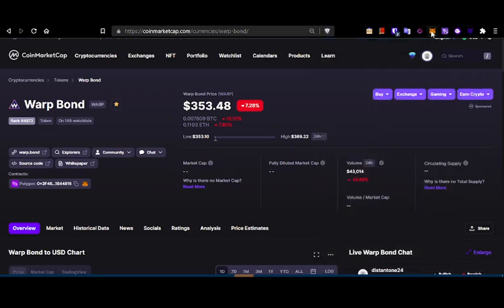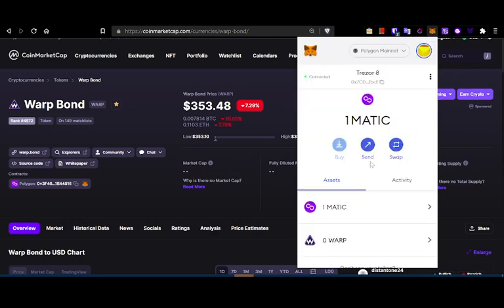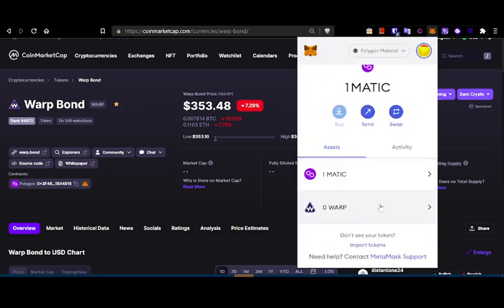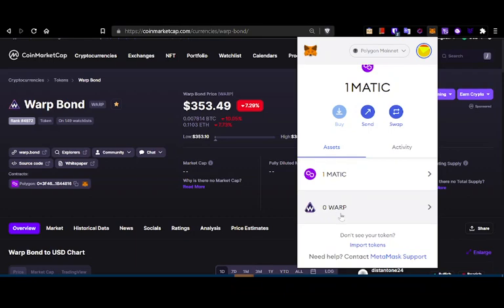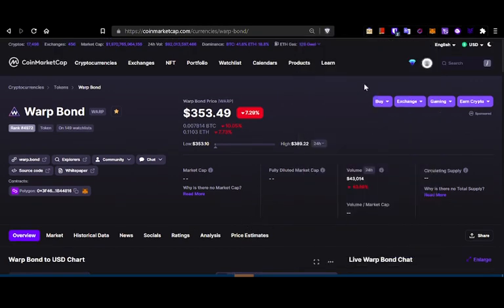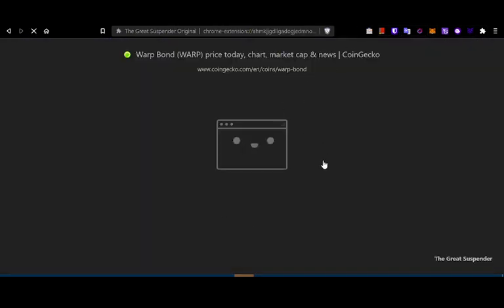Okay, so you see it's added now. I don't have anything in this wallet, just the one Matic. One Matic is not worth much, but that's one way you could easily add the warp token to your MetaMask wallet, so you could view how many warp tokens you have in your wallet. And I'll show you the CoinGecko page for warp bond as well.